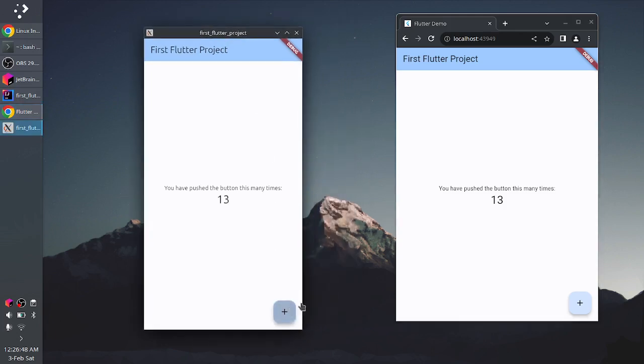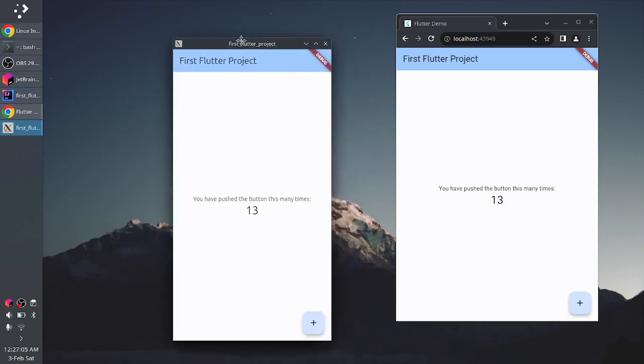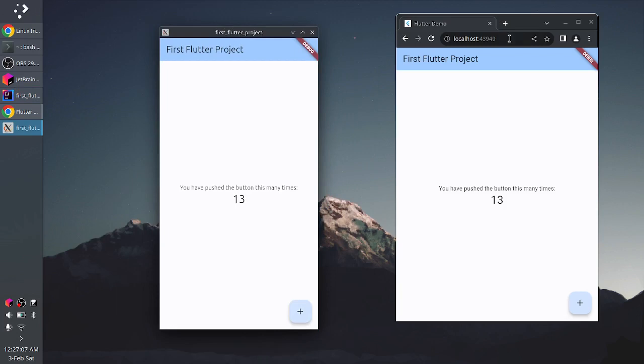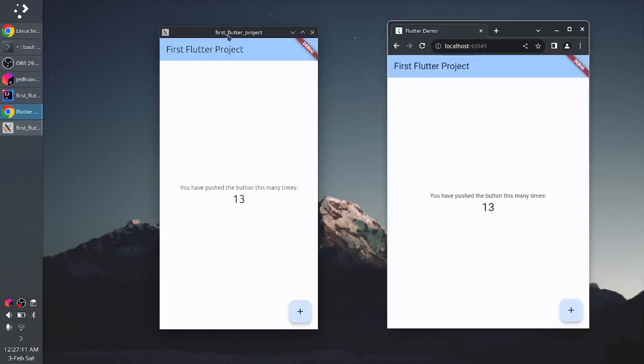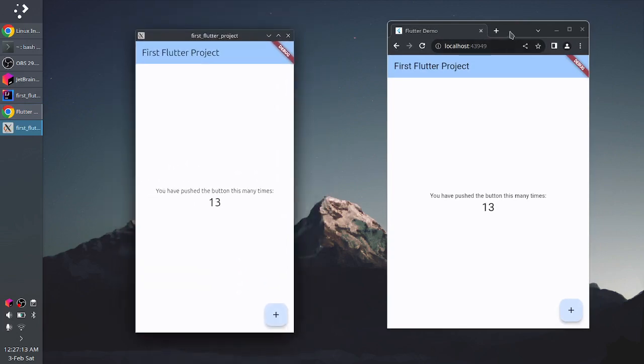Similarly, I can connect my phone also and show it, but I don't have the emulator installed in this machine. It will take some more time, so I am not trying it, but in principle you can see that one Flutter code runs in both the platforms. This is the Linux native app, and this is the same app running inside the Chrome browser.